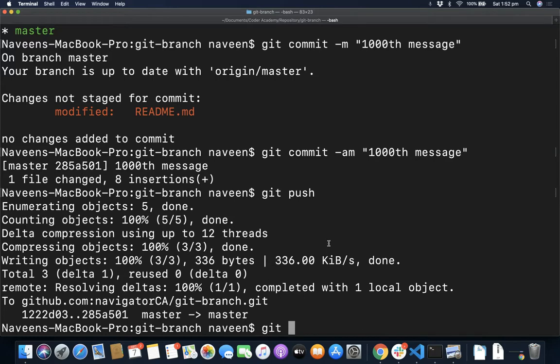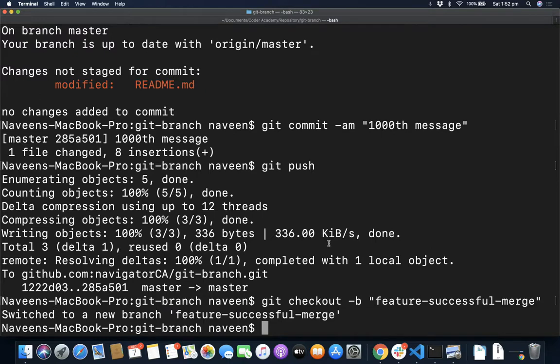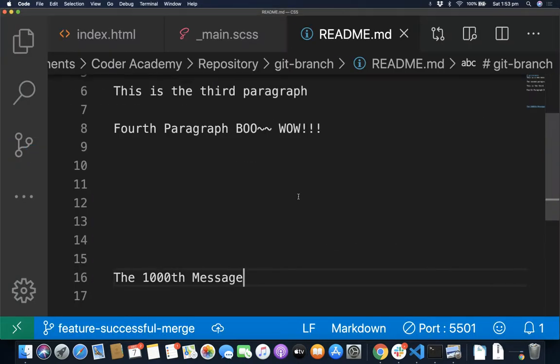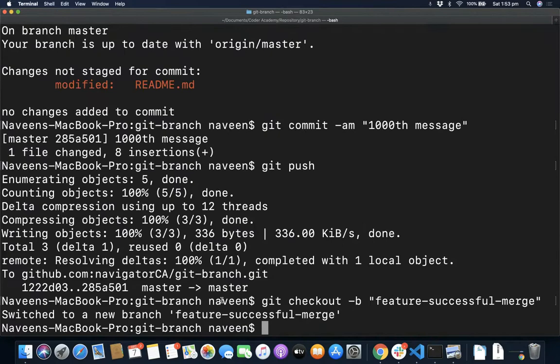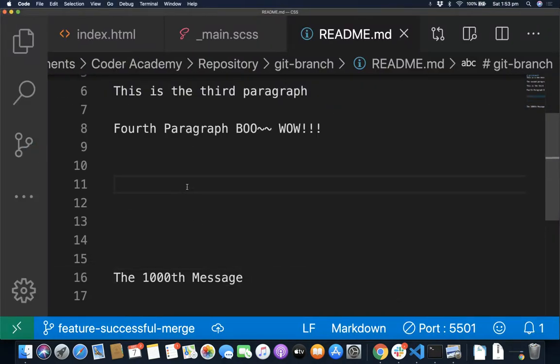So if I go git checkout -b for new, is it a -b or no b for this one? If I'm wanting to create a new branch. Yeah. We'll call it feature successful merge. Cool. So I've created a new feature called it successful merge, and I'm sitting in here.